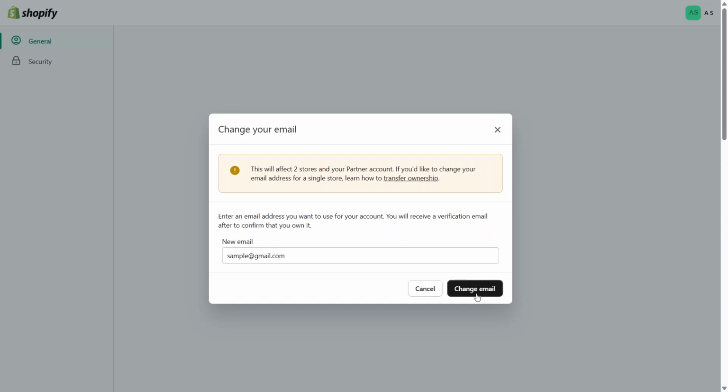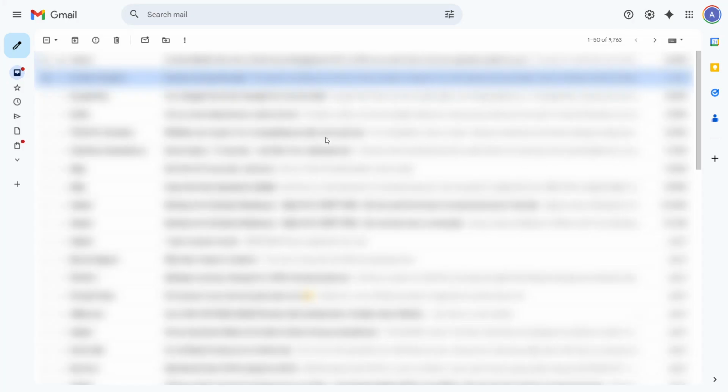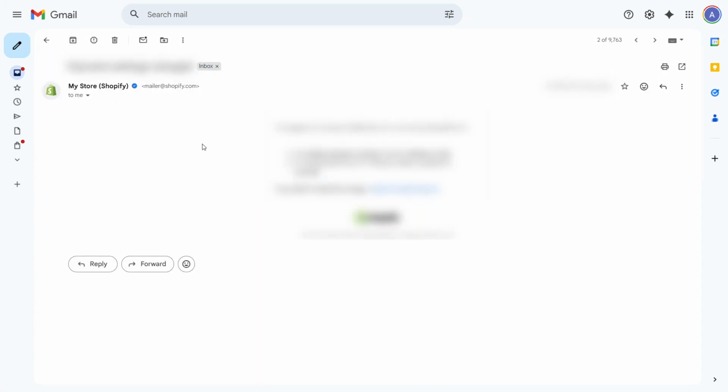The last step happens in your inbox. Open the inbox for the new email address you just entered and look for a message from Shopify asking you to verify the change. Open that email and follow the verification link or instructions inside. Once you've done that, your Shopify account email address will be successfully updated and ready to use.